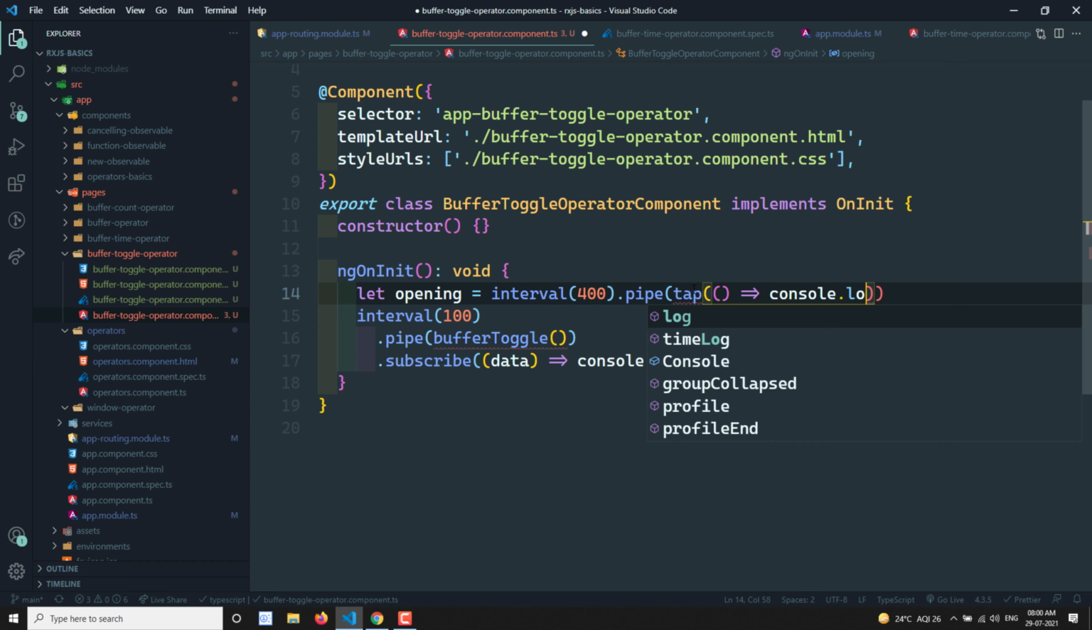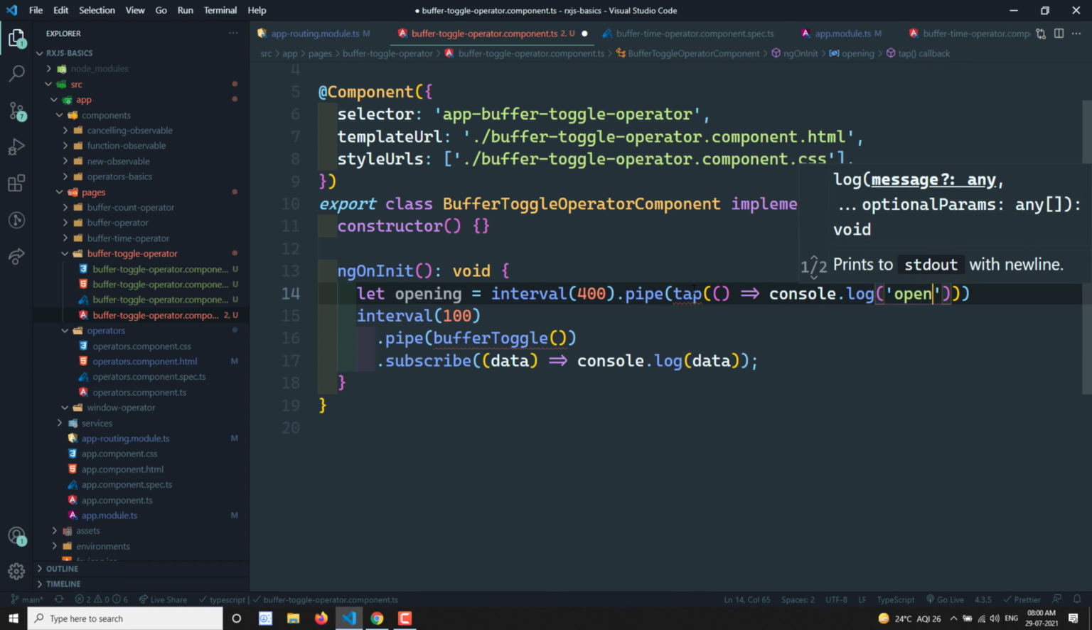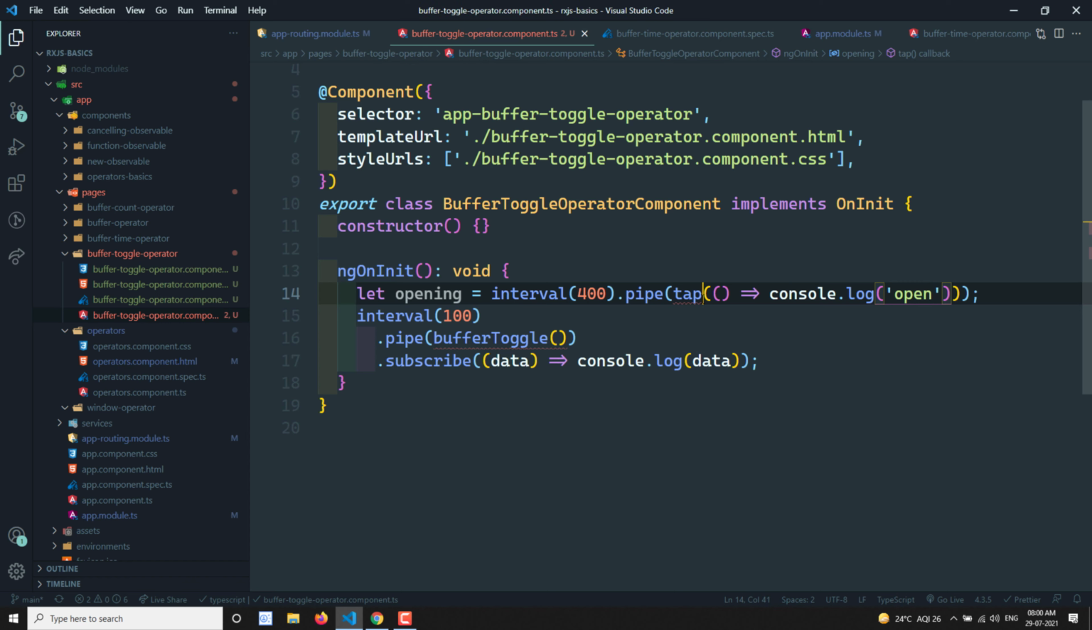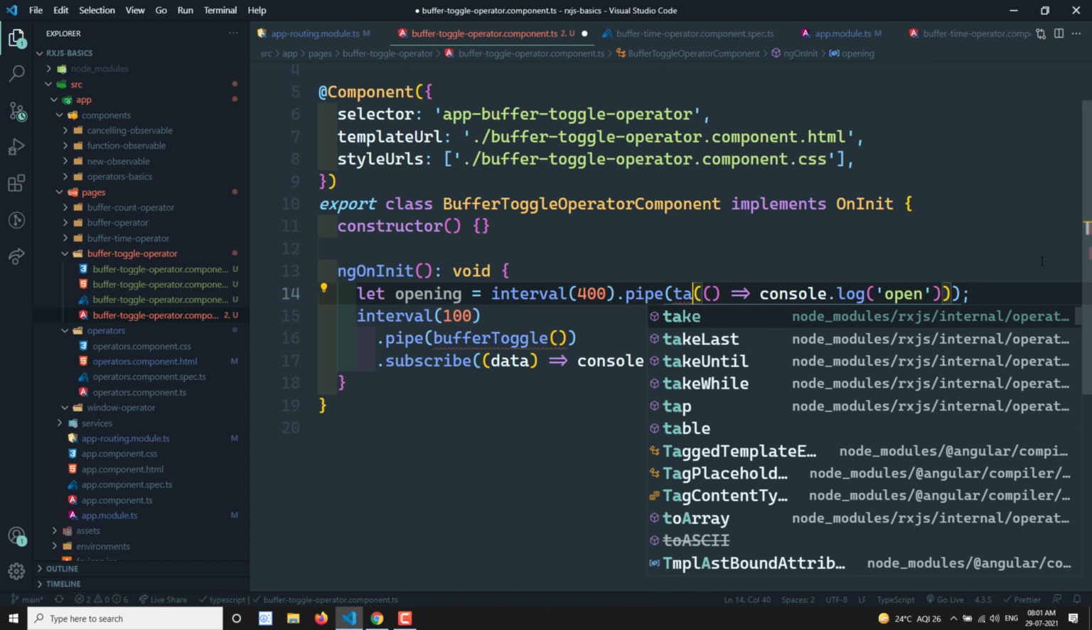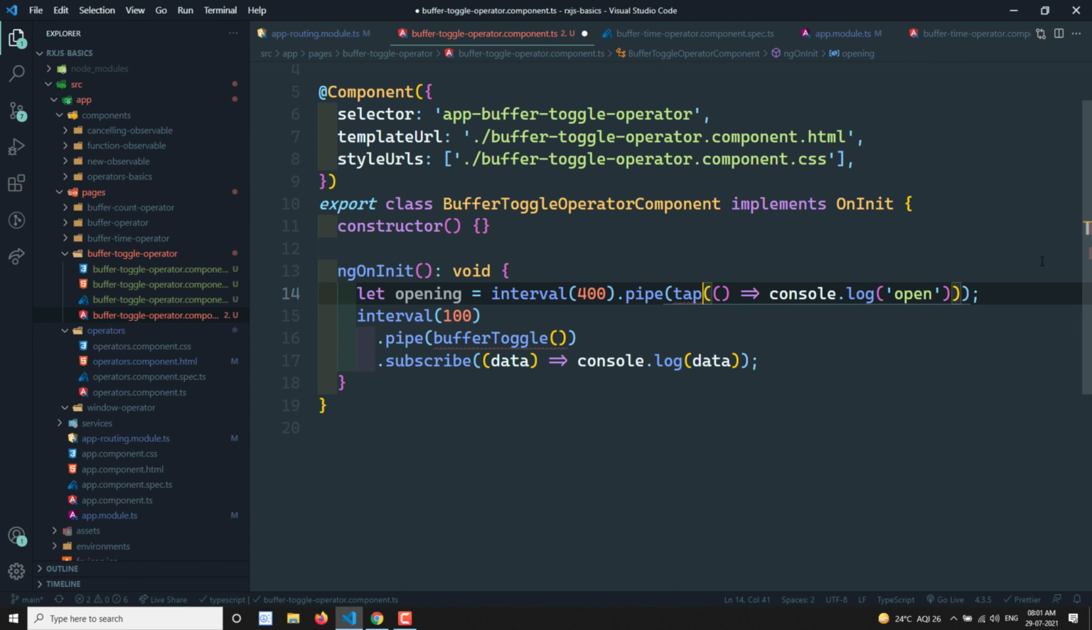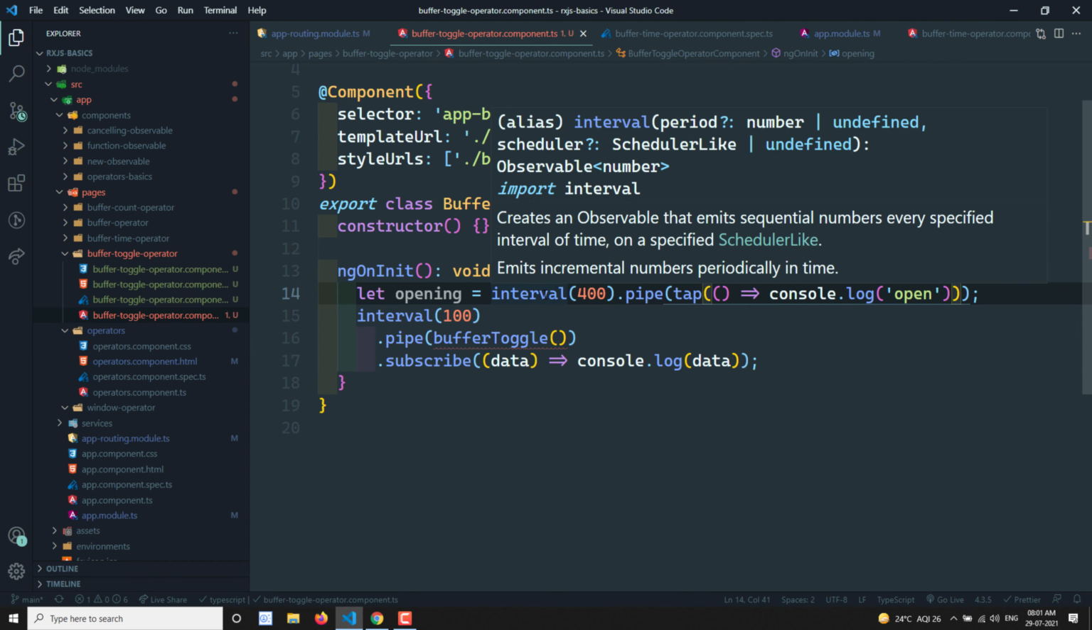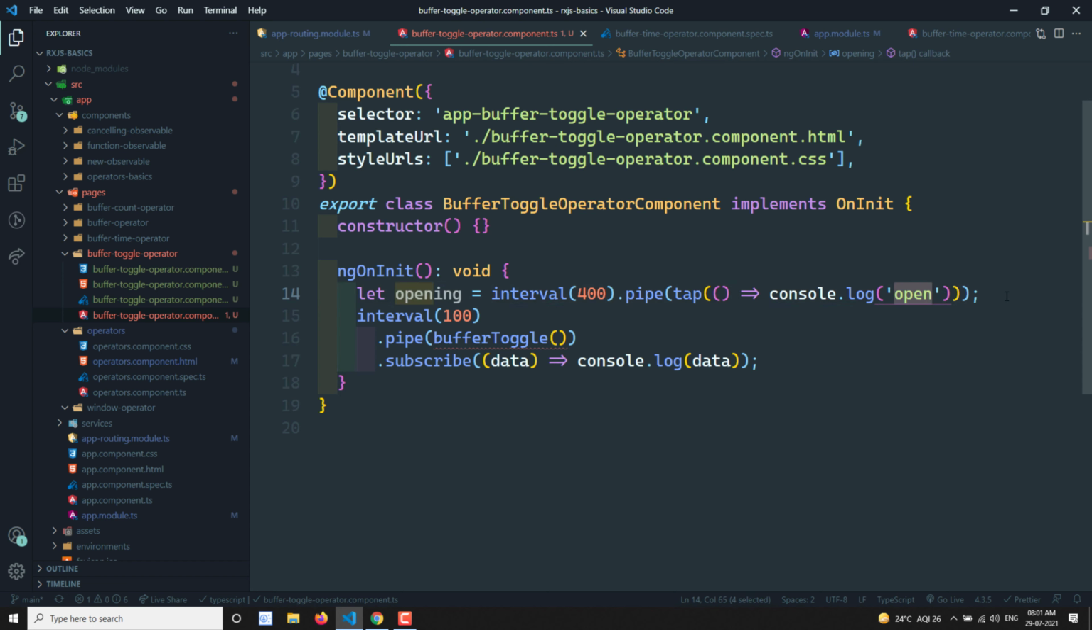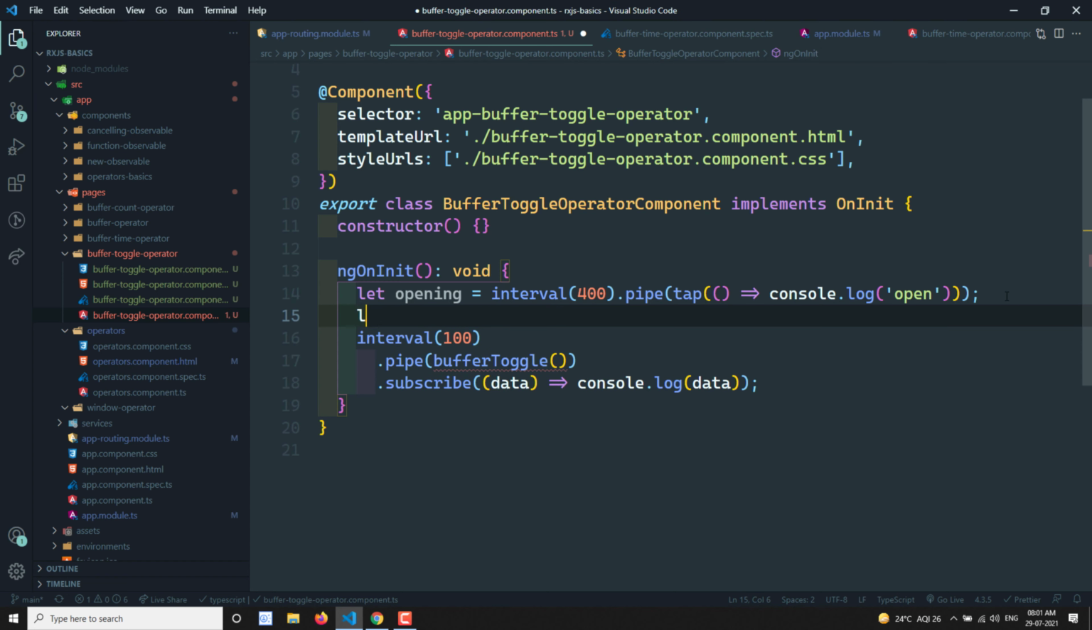So I am using something like console.log open. Okay, so that's it. So let's take this tap operator. Yeah. So now we will be able to know when it is open. So when this interval emits the data, then we will get a console that it is open. Now I am using the closing.